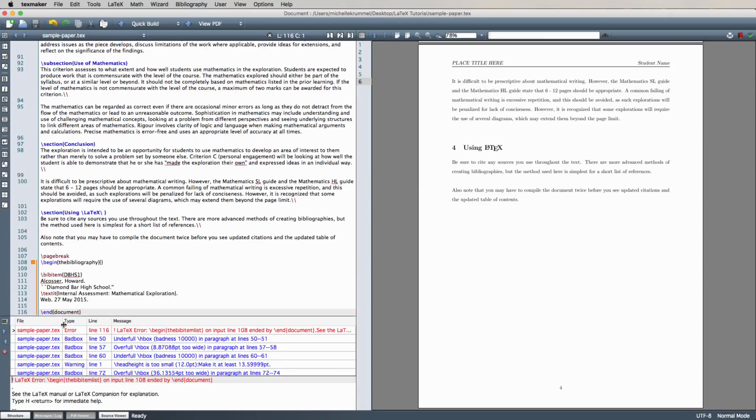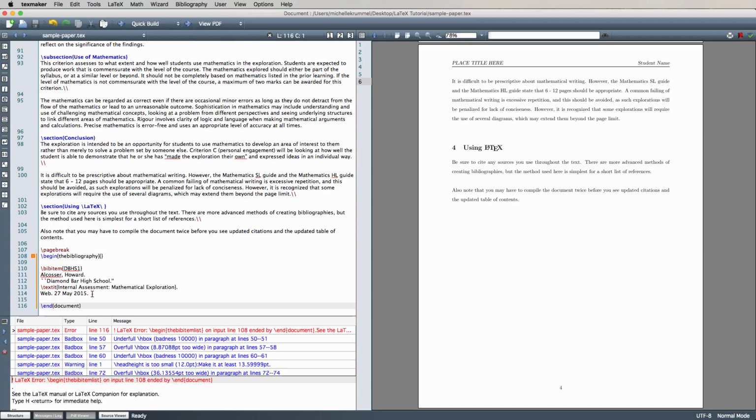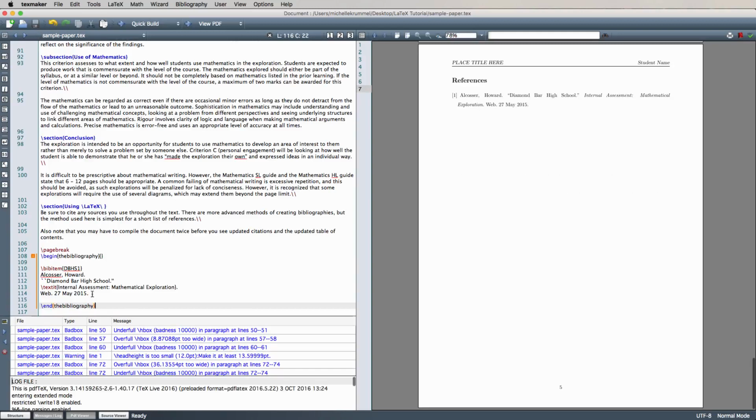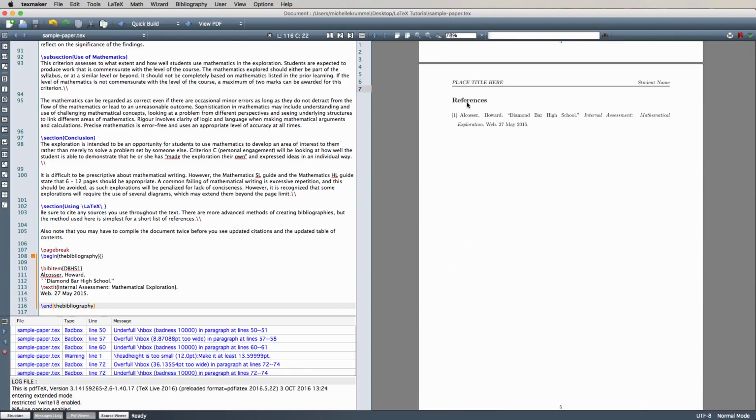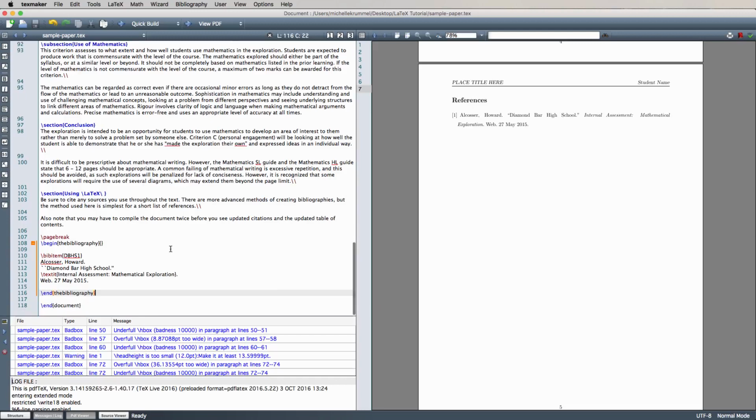Oh, I began the bibliography, but I did not end it. So \end the bibliography. Okay, so what I have on a new page is my list of references. I'm going to go back and add a few more. For each new reference, I'm going to add a new bibitem. So you don't have to watch me type all of these out, I will fast forward through that.